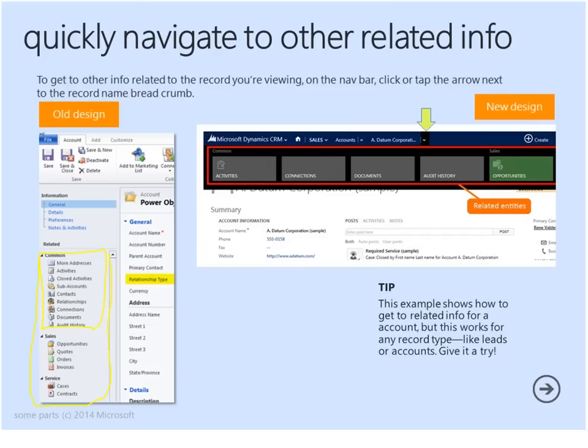So if we are looking at our account record, when I pop up my related entities, immediately what I want to see is activities, very important. I want to immediately see my opportunities. Audit history, put it at the end. Documents, put them at the end.